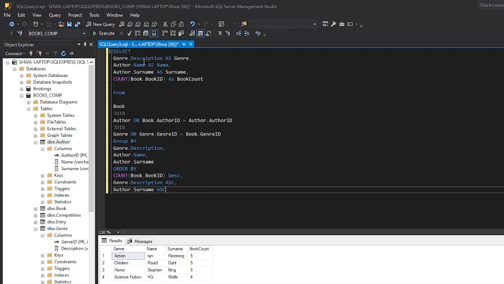So just to recap, we're selecting our genre description from our table genre, and we're going to put it under the column genre that we created. Same with name and surname. And then we're also going to create a column called book count. This is going to count the book dot book ID. And then we're going to select from our table book, so all the books that these authors have written.